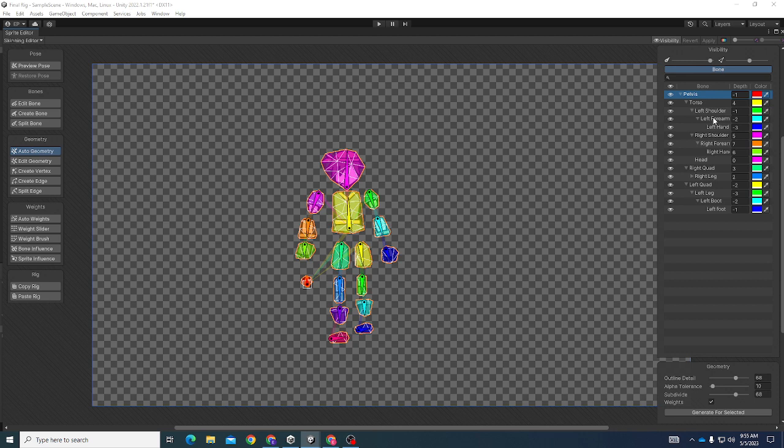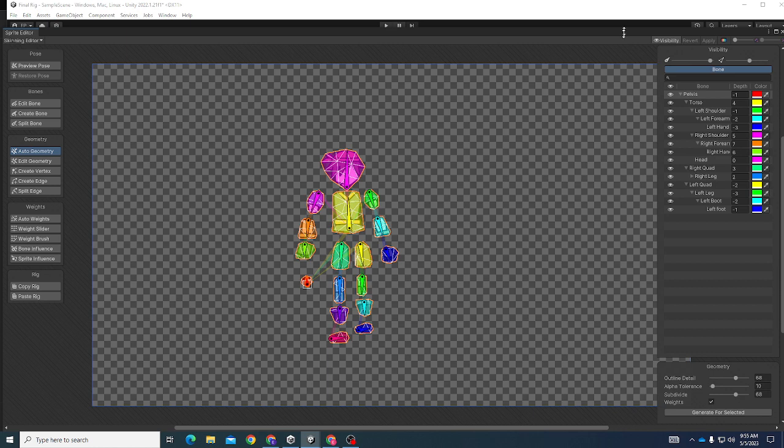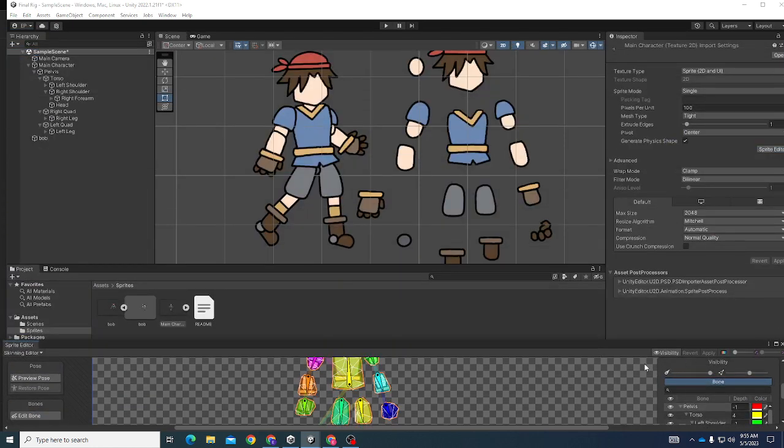I named all the body parts, and then I assigned a depth to them. The lowest depth values are going to be behind everything, and the highest values, like say the right forearm, are going to be above everything. After that, my character looked pretty good. I could move him around, and that led me to where I am right now.